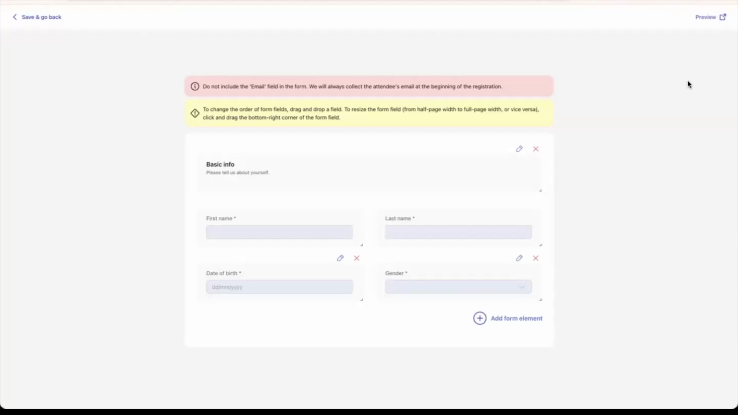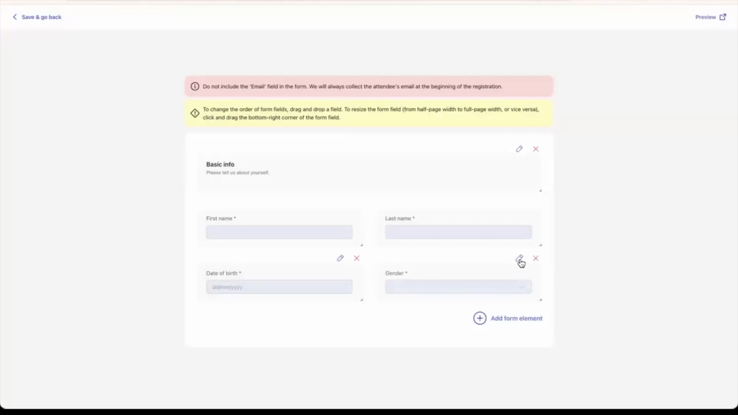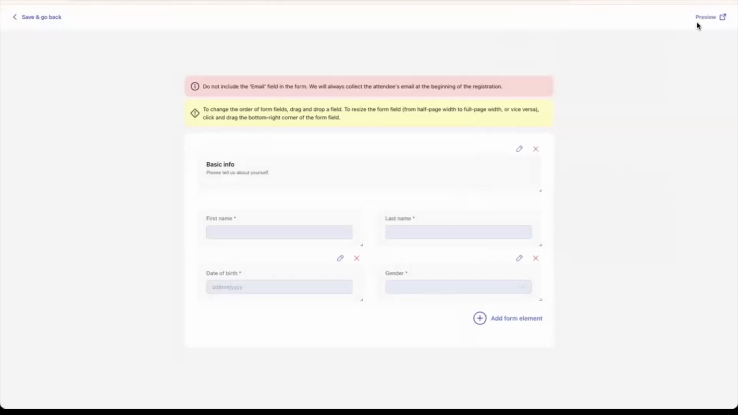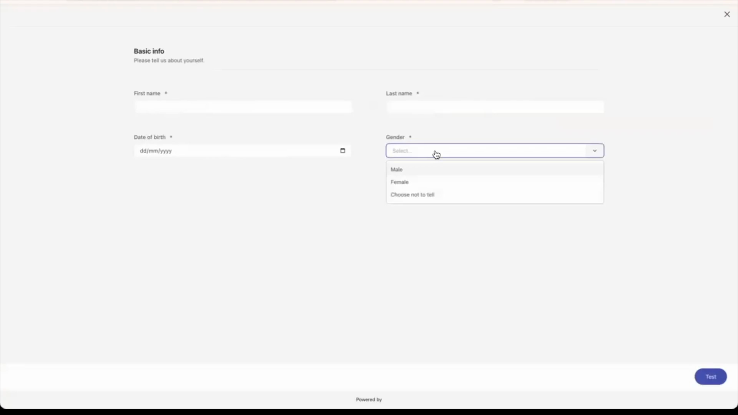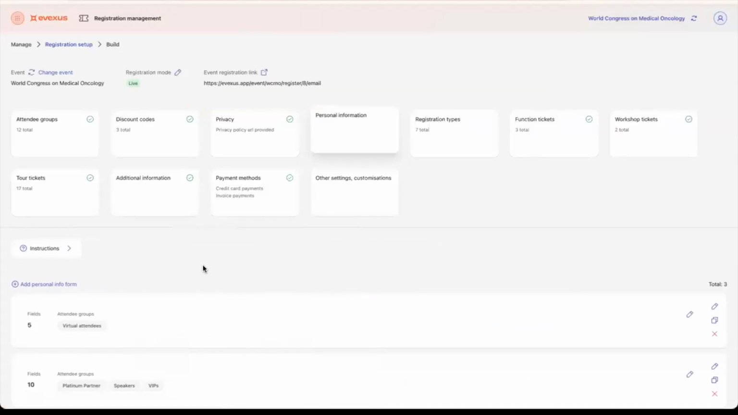Once I'm happy and I want to just double check how that looks, I can go through first name, yep, last name, that all looks good. Oh, hang on, that doesn't look quite as well laid out as I want it to. So I'm going to go back, edit this little one here, see that it's been set up a little bit incorrectly. Save that, preview it again. Yeah, that's looking much better. So I'm happy with that now. And I can come back, save, and that's all good to go.